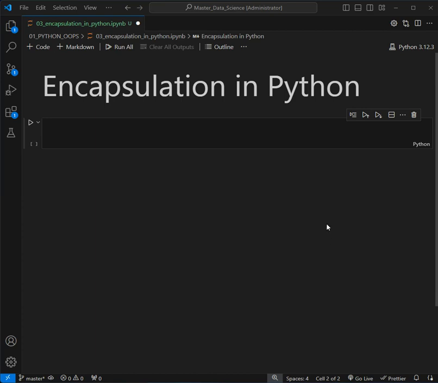Welcome to our new lecture. So today we are going to study another very important concept of OOPS, which is encapsulation. So basically, what is encapsulation, how can we use it, and what is the function of encapsulation? Today we are going to briefly study encapsulation, and let me explain it by creating a function.